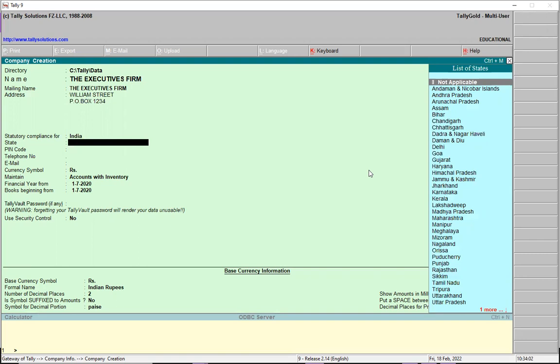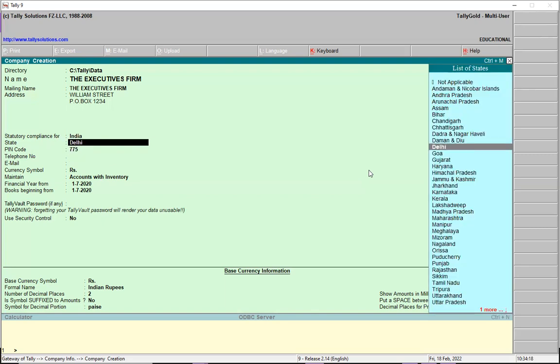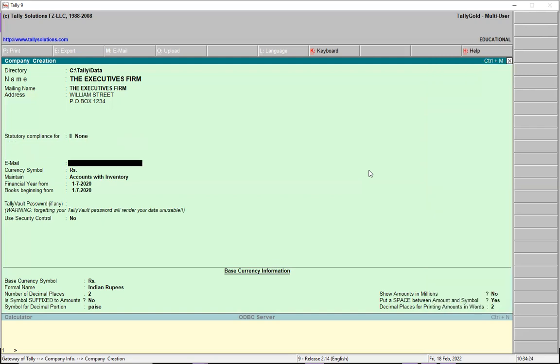But I'll select another country, India, which is the default country in this system. So it brings for me the state, and I will use the list of the states here. If I was in India, I would use Delhi. Then I'll simply add a PIN code, let's say 775, and the contact as well. But let's go back and select none because we are not in India. When I say none, all the information that had been captured disappears.